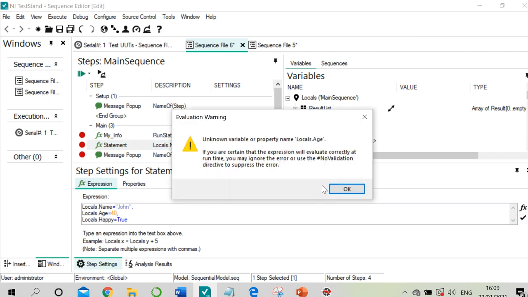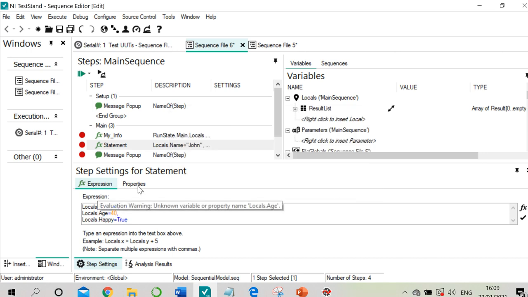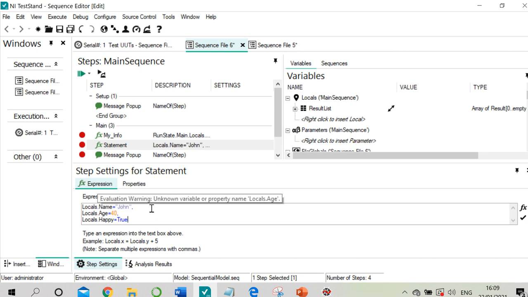And we can check whether my code is correct or not. Then it says that locals dot age is wrong, and I don't know what is wrong. And if you are certain that the expression will evaluate correctly at runtime, you may ignore the error using the notification drive to suppress the error. So they were saying that there is an error in the age. I don't know. Sometimes you have to always check the spellings and everything like that. So make sure that this is the comma. I think that's pretty much everything. And we are going to run this script right now.